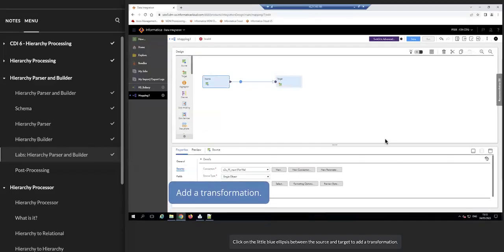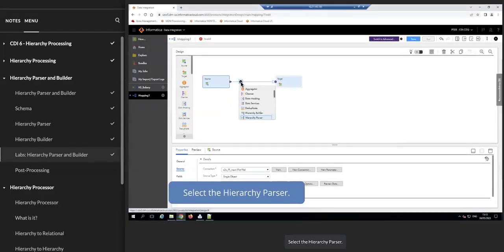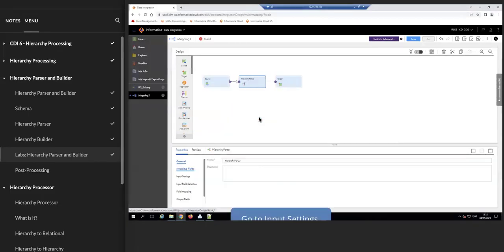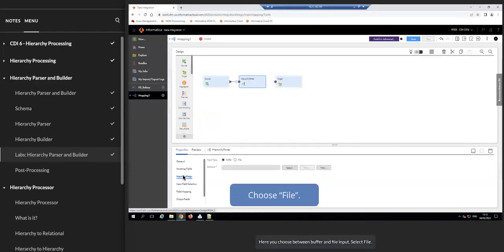Click on the little blue ellipsis between the source and target to add a transformation. Select the hierarchy parser. Click the Input Settings tab in the Properties pane. Here you choose between buffer and file input. Select File.